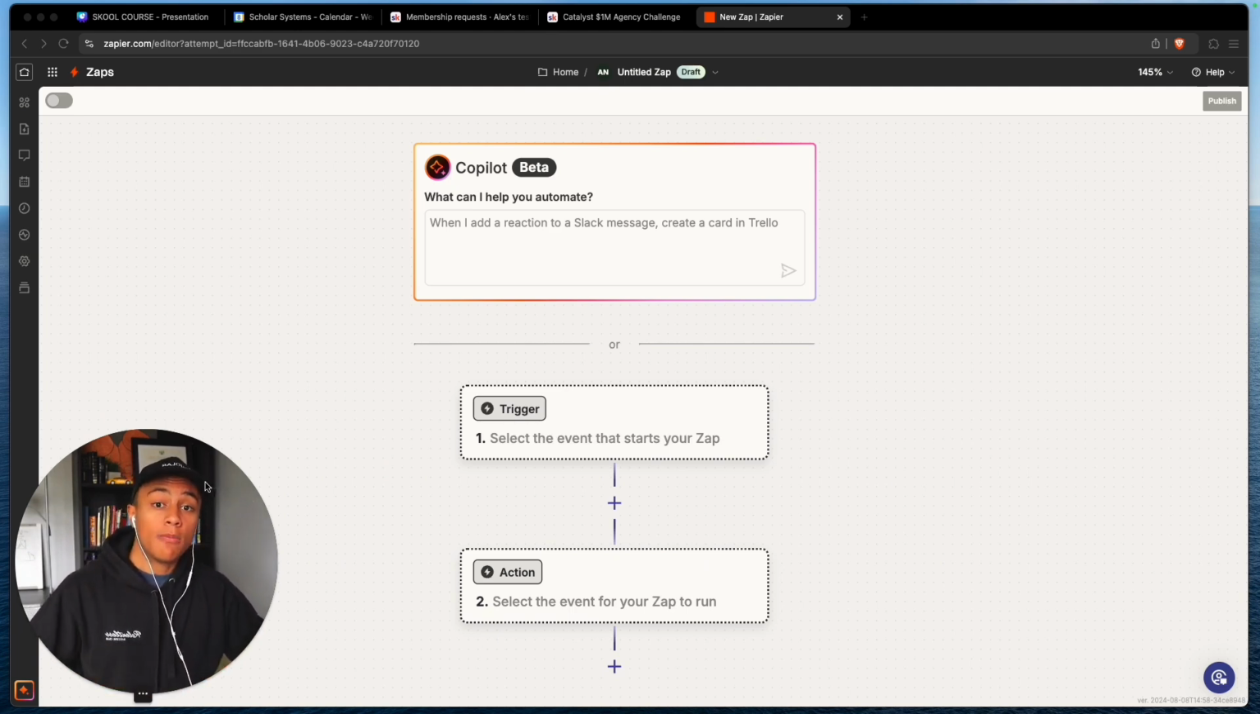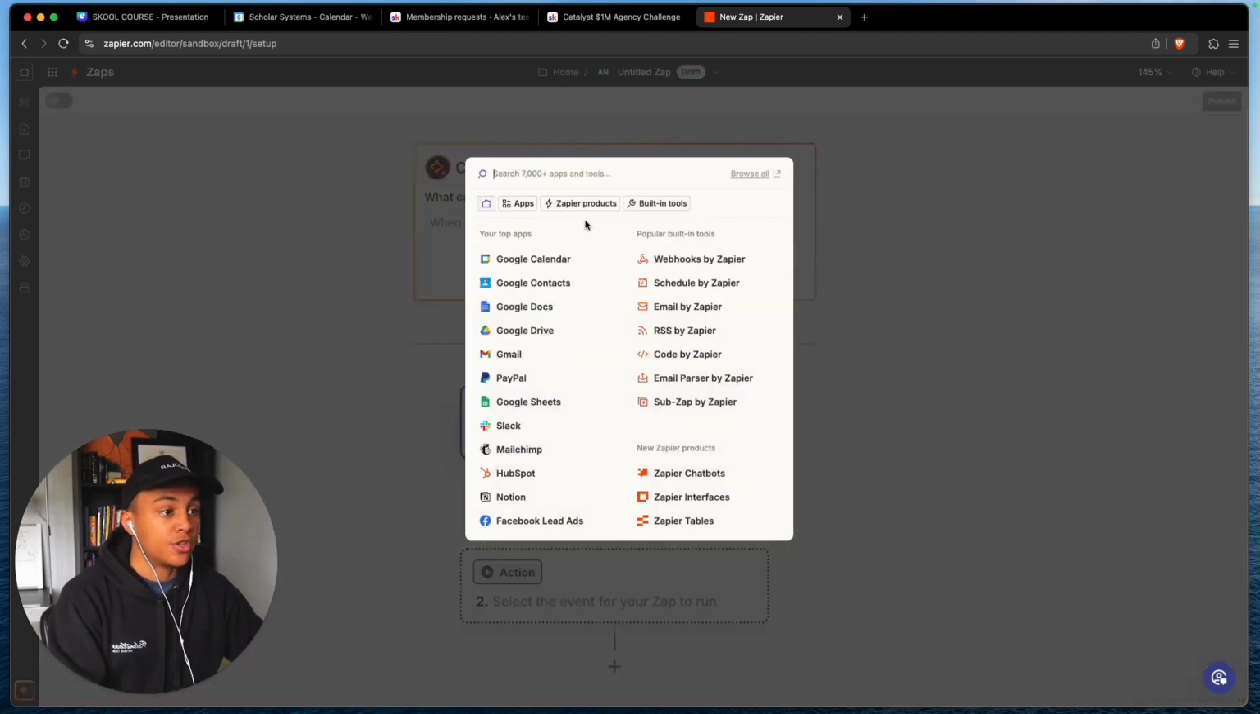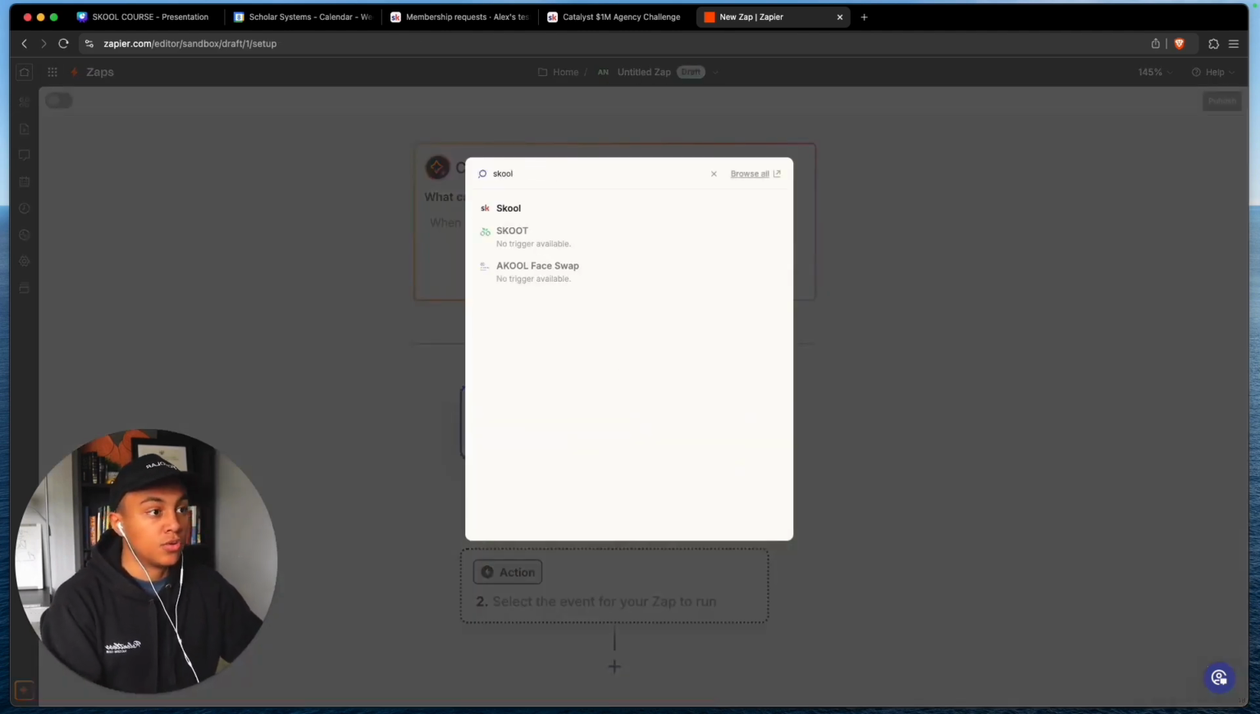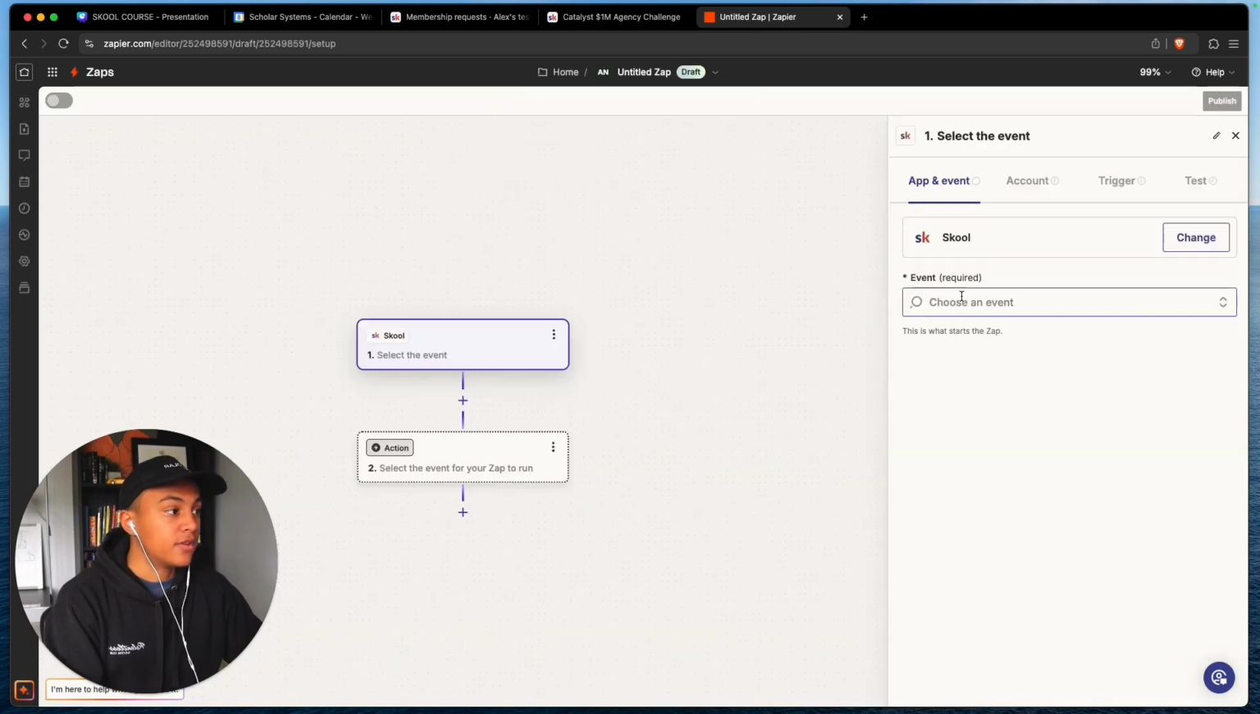But if you want to email members as soon as they join, you can head over to Zapier just like this, and here's the automation that you'd make. You'd click Skool, and then the event we have as an example would be answered membership questions.